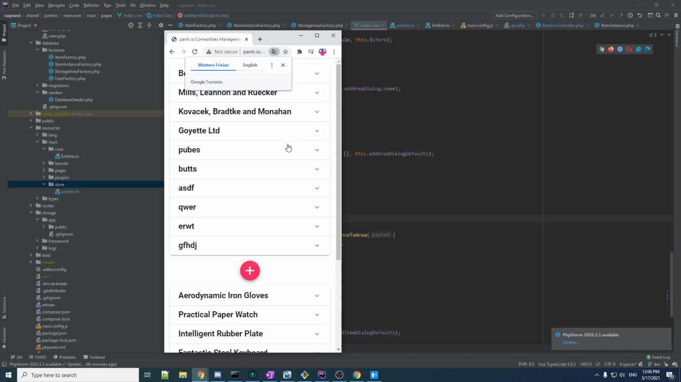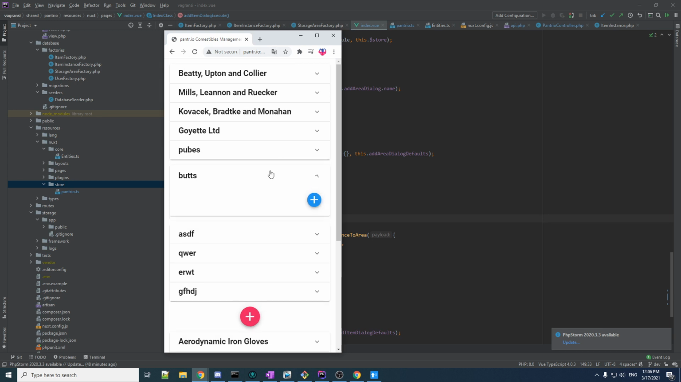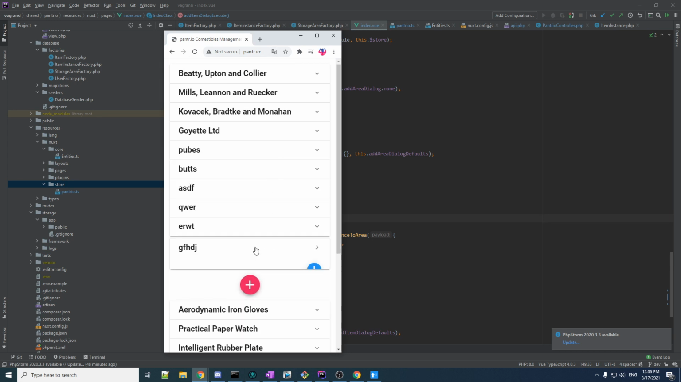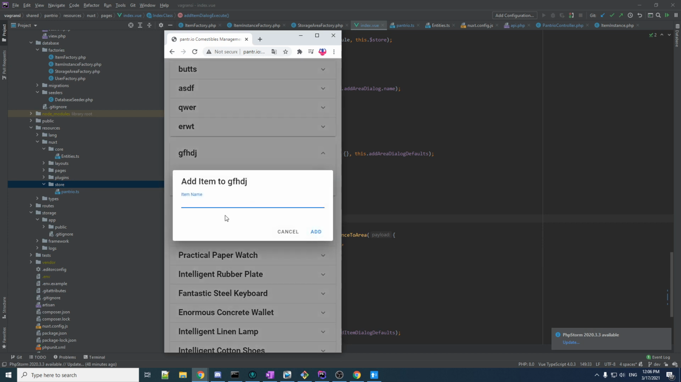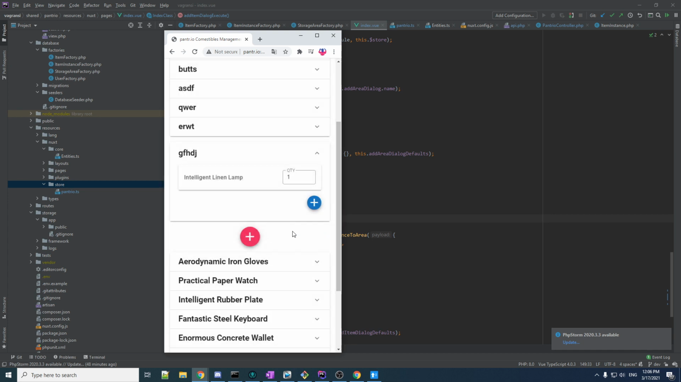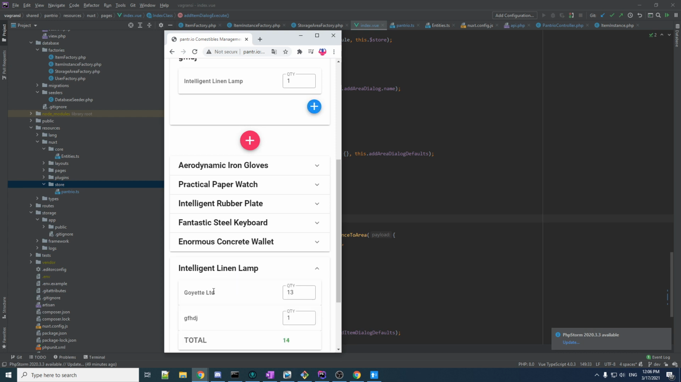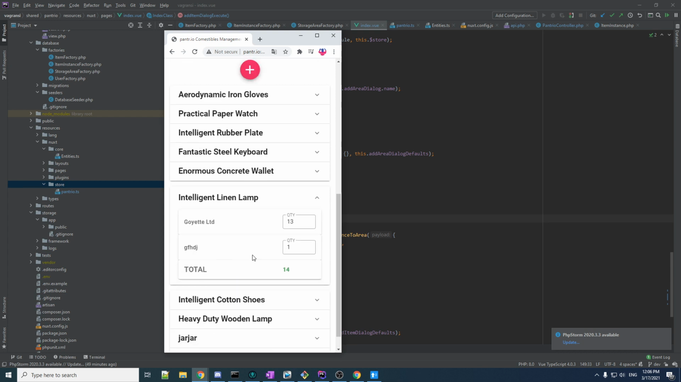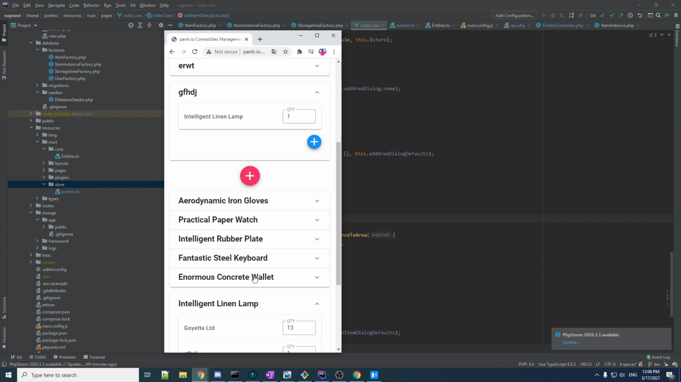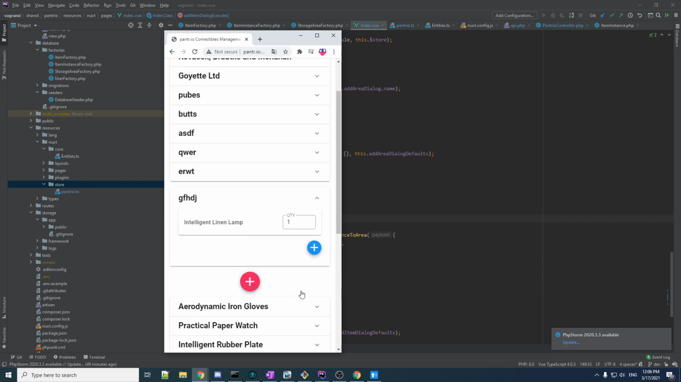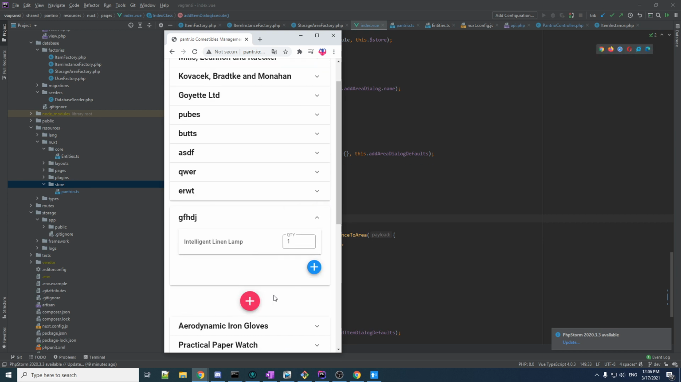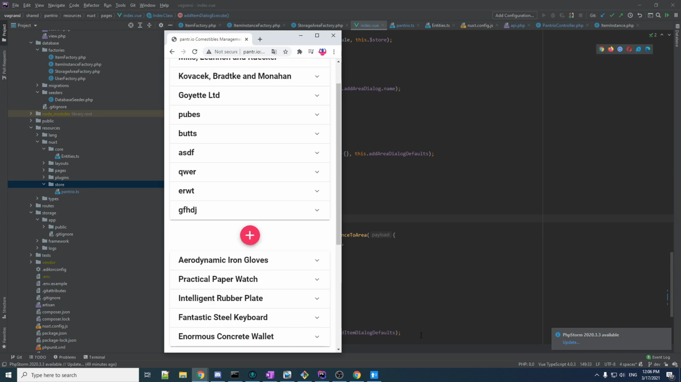Touché. Oh, and it's loaded. All right, so it passed the first test. I didn't go blind. Let's see if I can add an item here. So, intelligent linen lamp. Huzzah! And it is in there. And if we go to intelligent linen lamp, we see GFHDJ is in the house. I love it. You love to see it. All right. So, I believe that, as they say, is that.